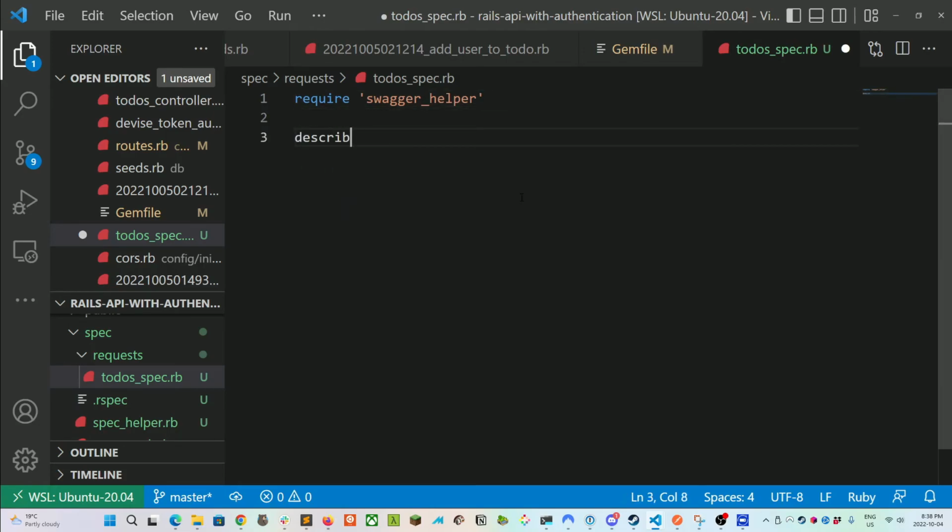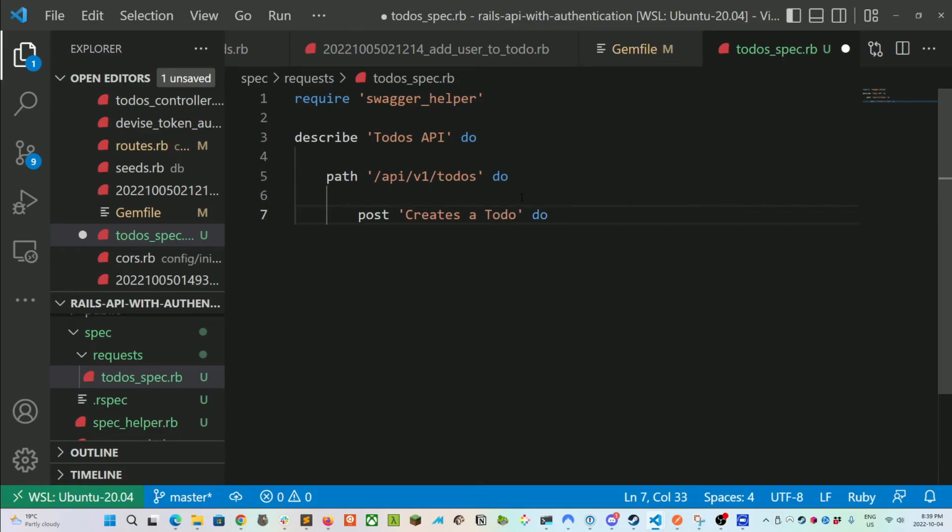And then we want to describe the Todos API. Let's set up a path of API v1 Todos. So, the post request creates a to-do. Let's give it a tags name of to-dos. That'll change depending on the documentation you want to show. So let's give it a tags of to-do.